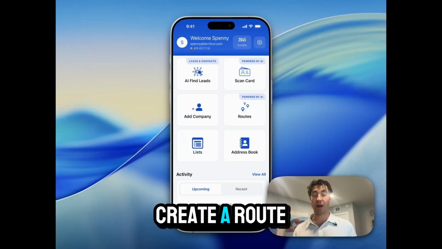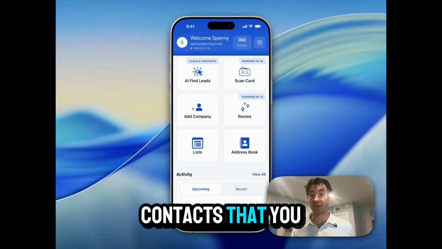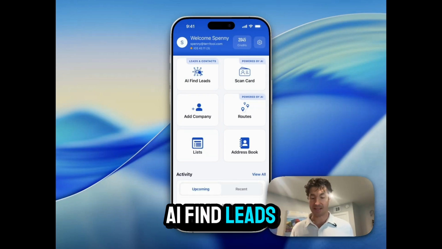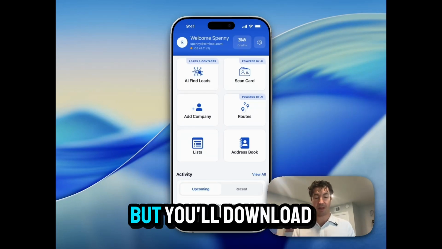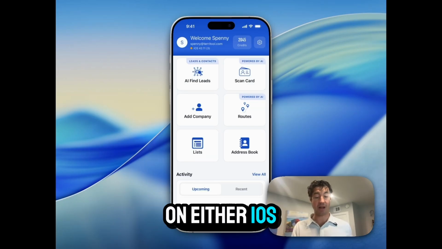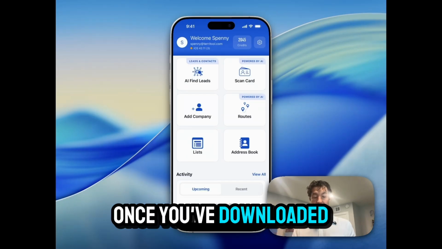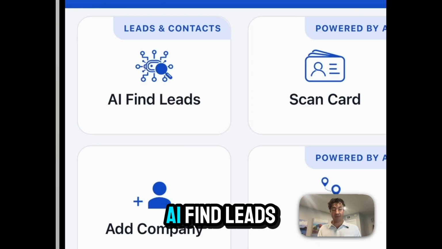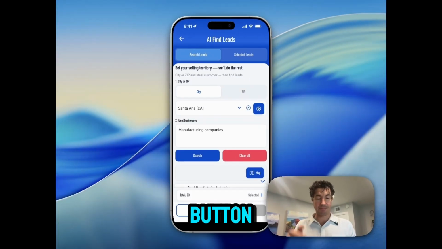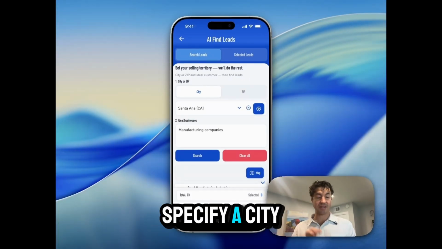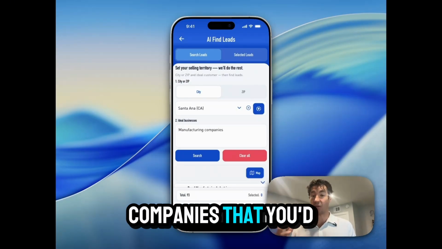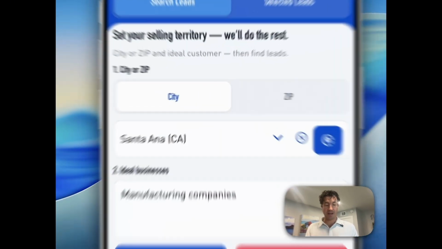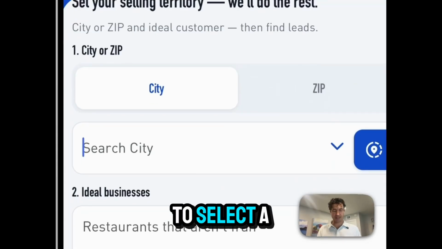I'm going to show you how to create a route using companies and contacts that you find from TerriTool's AI Find Leads. So on your mobile app, you can do this on web as well, but you'll download the mobile app on either iOS or Android. Once you've downloaded it, you'll select the AI Find Leads button. And then you'll specify a city and you'll write in a prompt describing the target companies that you'd like to pull. So I'm going to select a city.